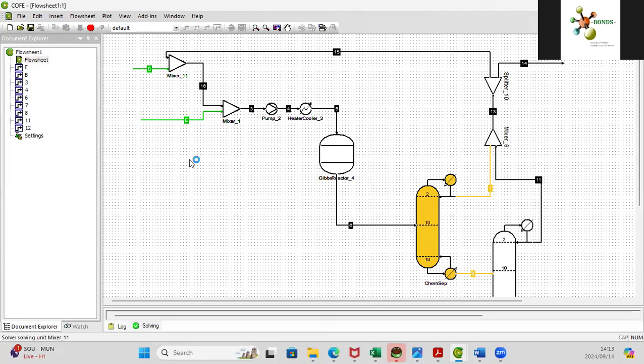Now we run it. Again, I'm doing it with calculate, so that the more units you add, the more complexity you add to your process simulation, it's already calculated that unit. Which means that it's easier for you to converge to a solution.